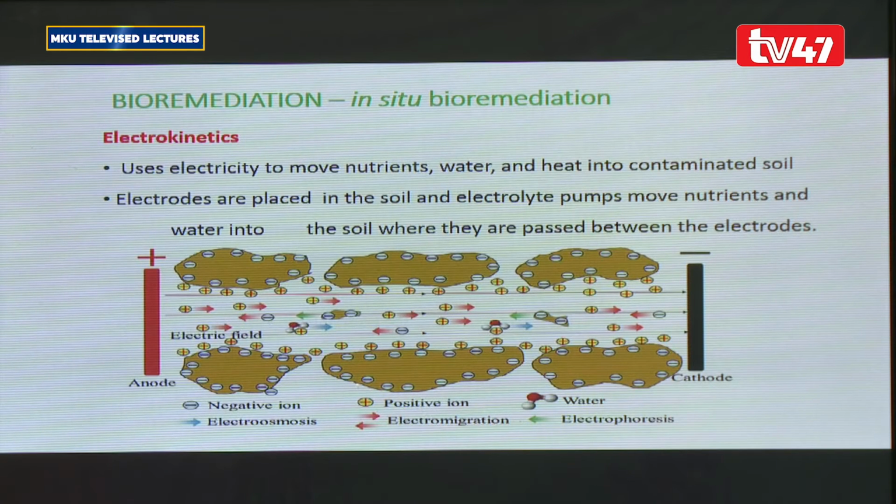And the last in situ bioremediation method is electrokinetics. In this process, we use electricity to move around the nutrients, the water, and also to heat the soil. Remember, heat is good for microorganisms. If it is in their optimum region of performance, then they will perform better if the soil is heated.